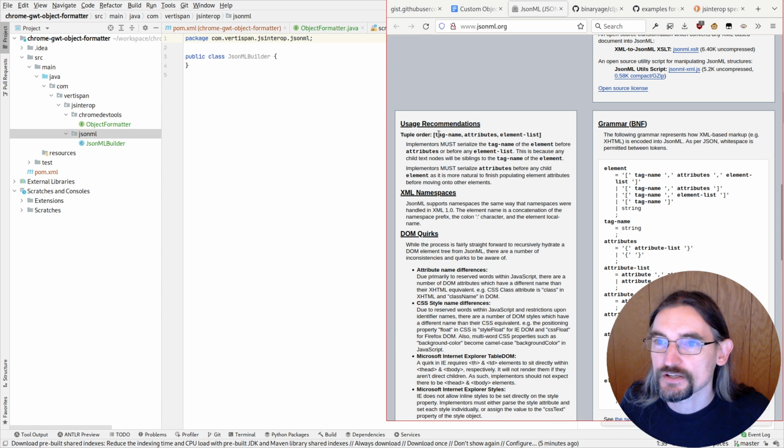It's proper JSON. The string is the first element, so a tag is sort of a string plus attributes, all in one big map, plus an element list. So there's 1, 2, or more than 2 elements. If you don't have attributes, can you just jump ahead to elements? Must serialize attributes before any element.